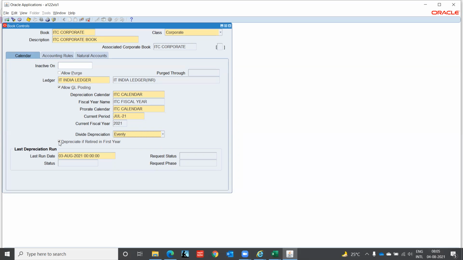Suppose you purchase one vehicle and immediately you sold it off. So though it is a fixed asset, you can very well use this convention of depreciate if retired in the first year. Okay. Then depreciation last run date.